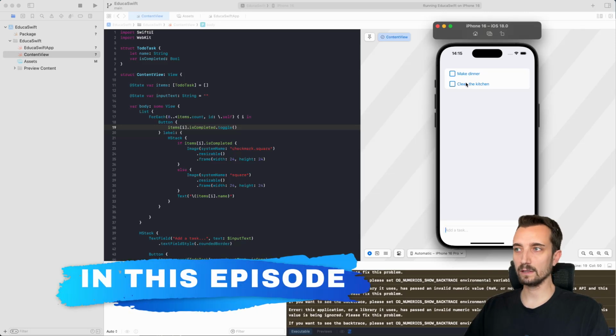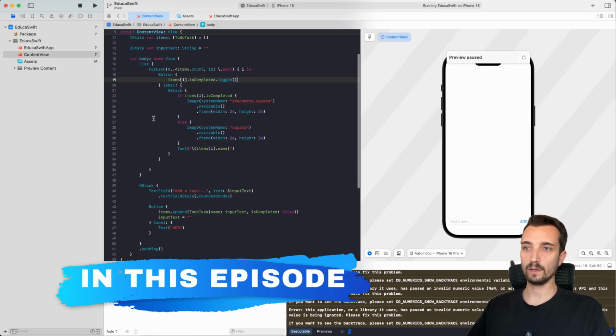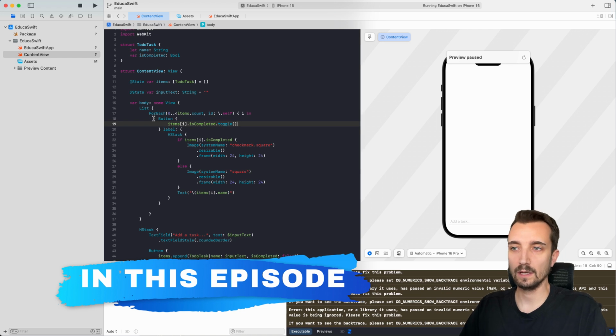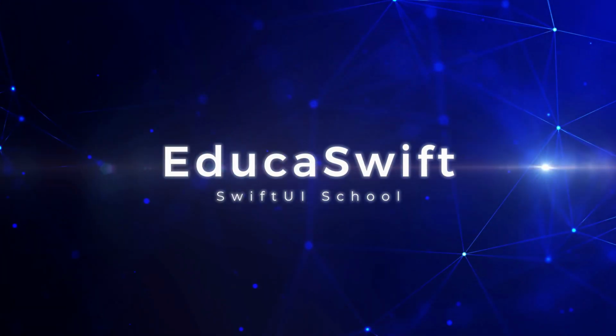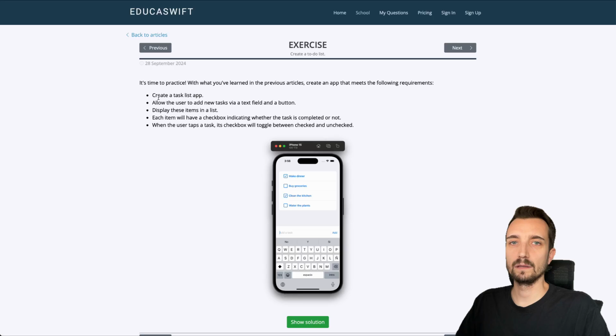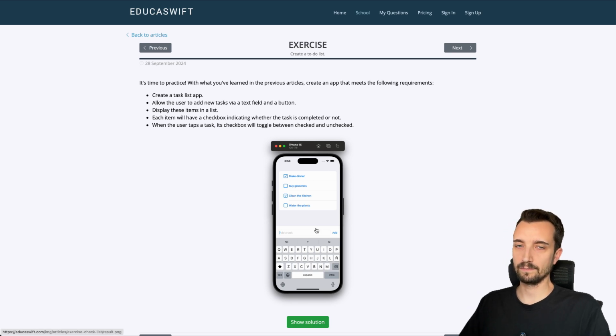This is how we made a checklist app, just with a couple of elements that we've seen in previous articles. In this video, we are going to do this to-do list exercise. As you can see in the screenshot, it's just a very basic checklist where you can add some items and then you can check them just clicking on them. So let's read the description of the exercise and let's start.